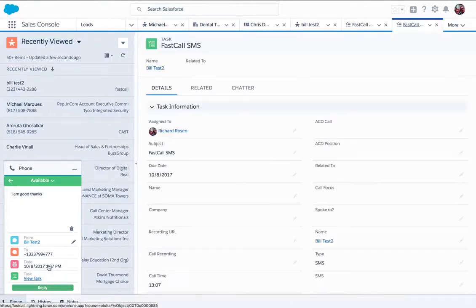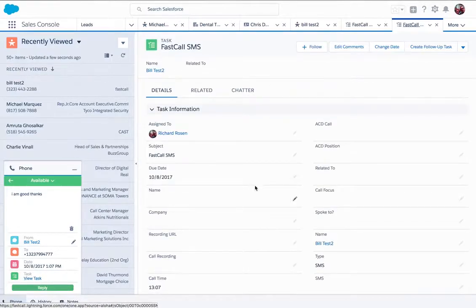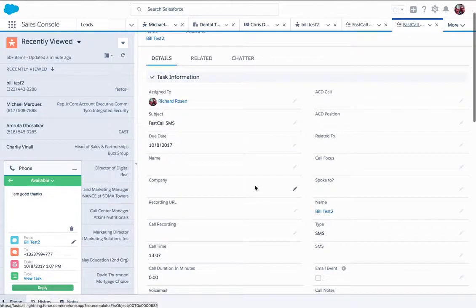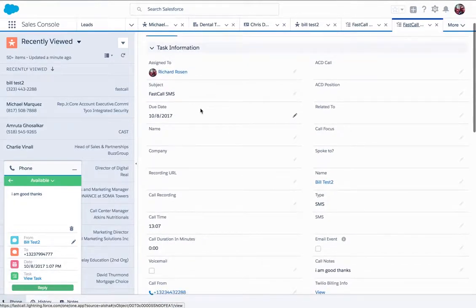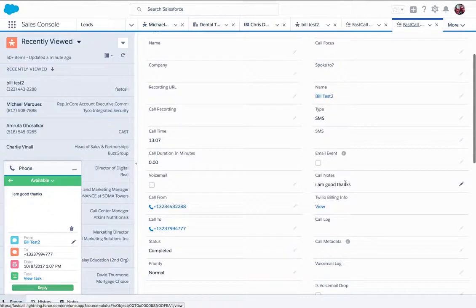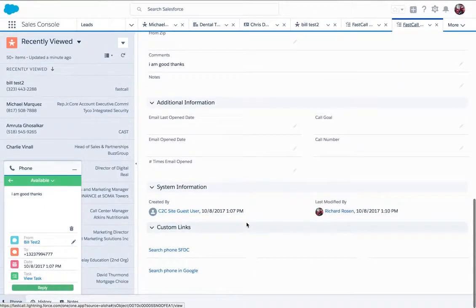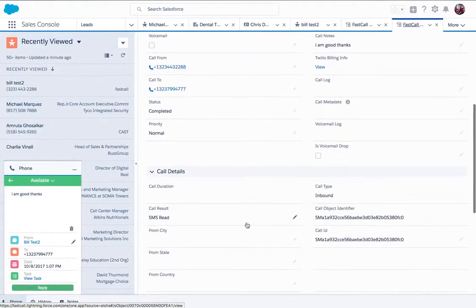Let's take a look at that. What I love about consoles, it just pops open a new window here and nothing changes. Console is so awesome. So here was the task that we created. The subject just says Fastcall SMS, the date, the time, the notes. So the body of the SMS itself is going to be in your notes. What we're not doing yet is threading the conversation into one task. So we are creating a task for each message that goes back and forth.